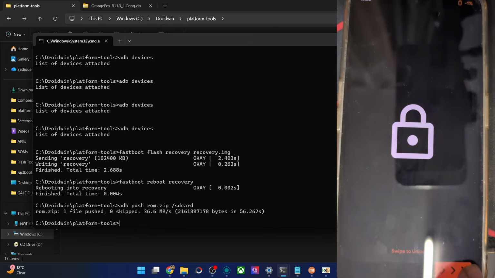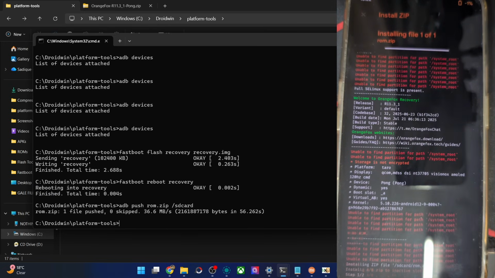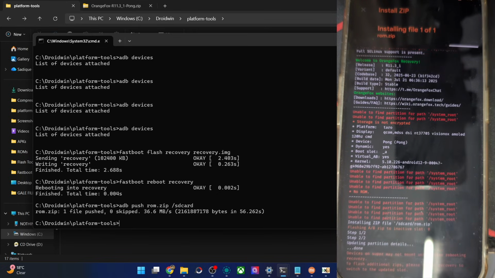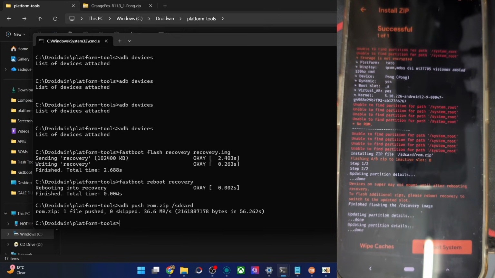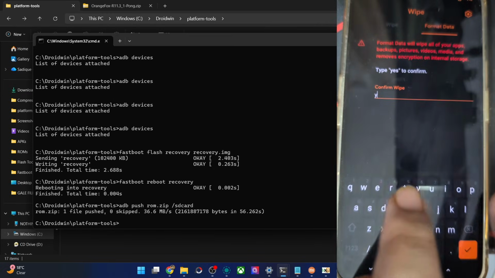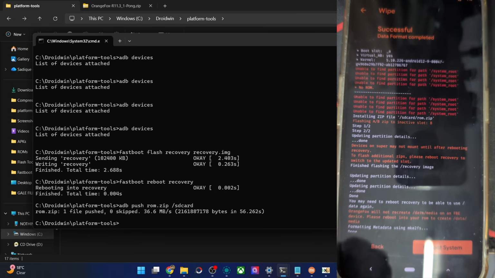So let's flash it. For that, select the ROM zip file. Swipe to flash. The flashing will now start and take around 4 to 5 minutes. As you could see, it's currently going on, so let's wait for that to complete. So guys, the flashing is just about to complete, and it's now done, as you could see. Now go back, go to wipe, format data. It is a must. Type in yes, hit the orange check mark. When that is complete, now comes the most important part.